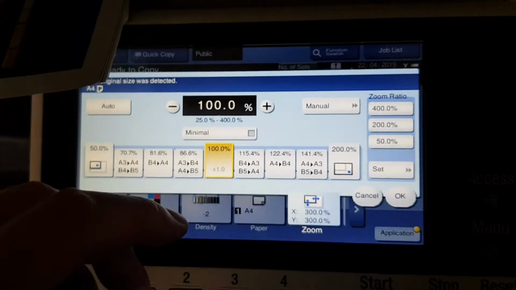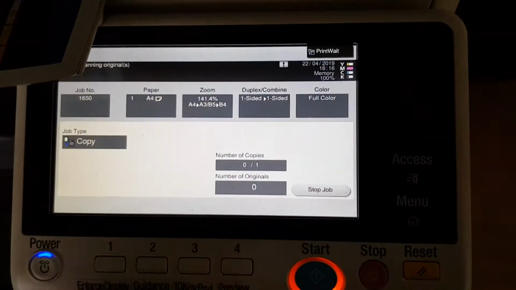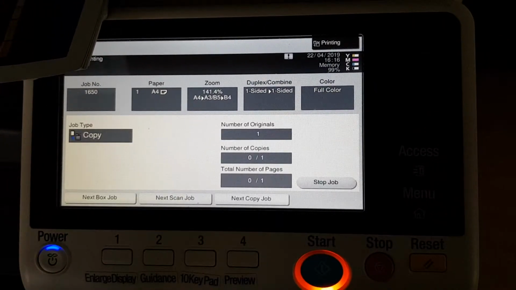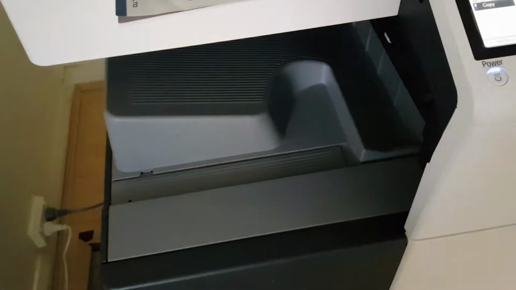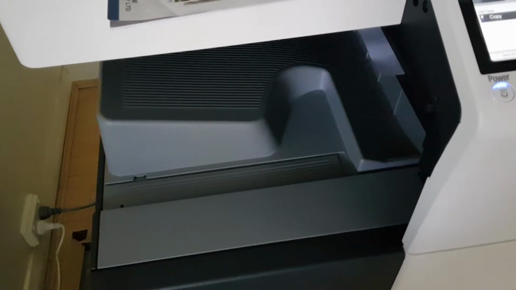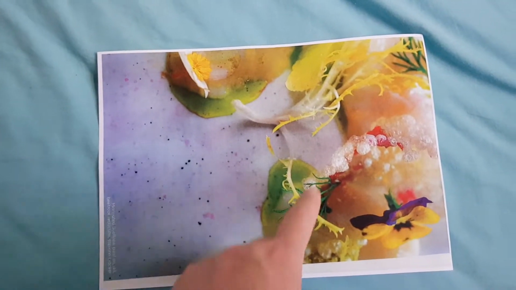Sorry about the poor photography, folks. I think we're going to make it a bit larger. We're going to make it 141.4. So let's see how we go. Okay, out it comes. Whoa, that looks interesting. We did it wrong though, because we got all of that on the picture. But it looks like a nice picture despite that.